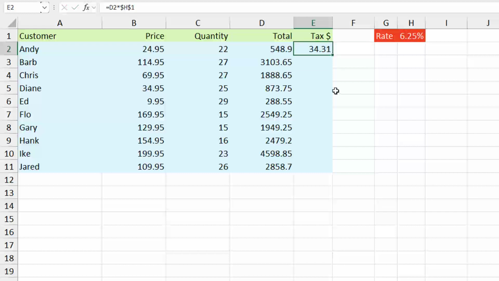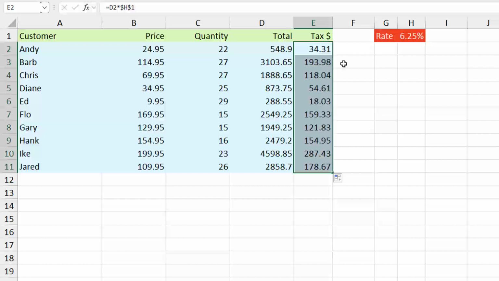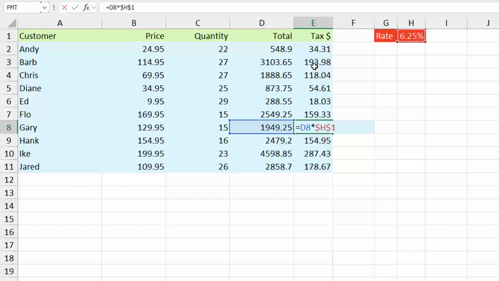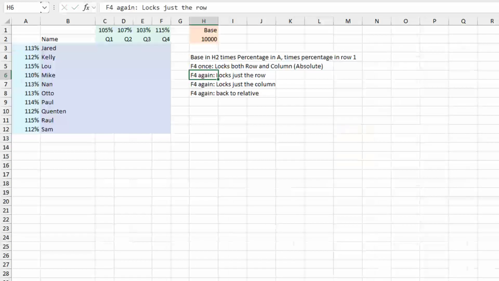See, with just that simple change, double click and copy that formula down. Now the D2 is allowed to change to D3 to D4 to D5 and even D8 here, but the H1, that part of the formula, stays put the whole time. All right, so that's called an absolute reference. There are other days and other spreadsheets where you have the need to create something called a mixed reference.